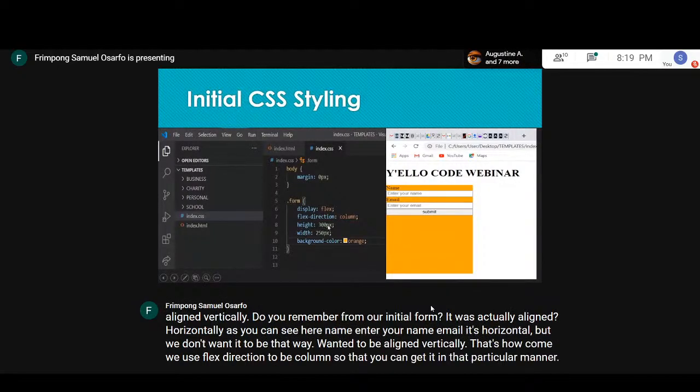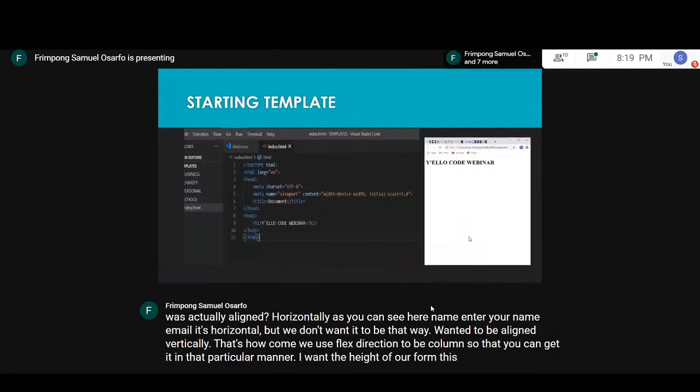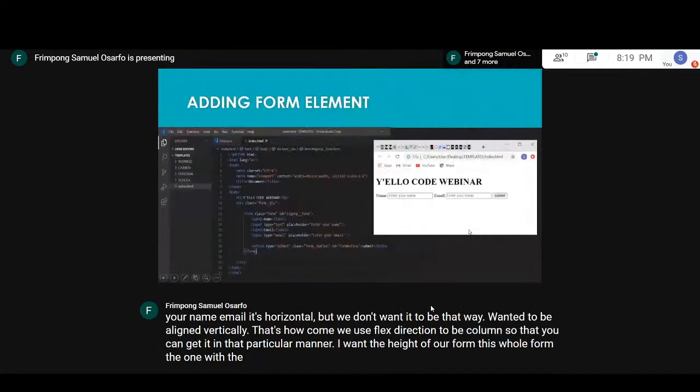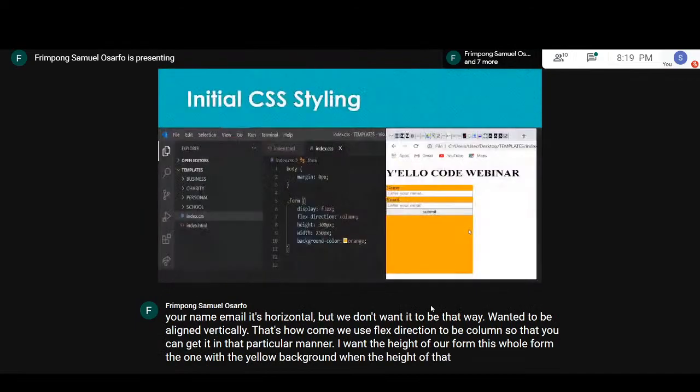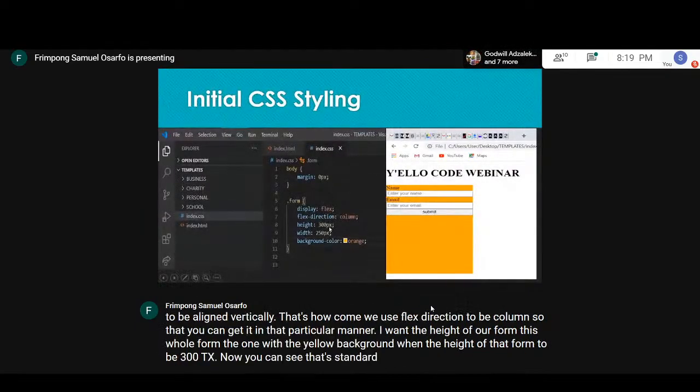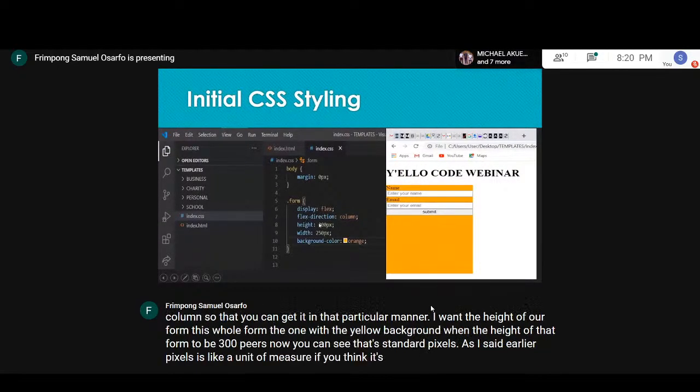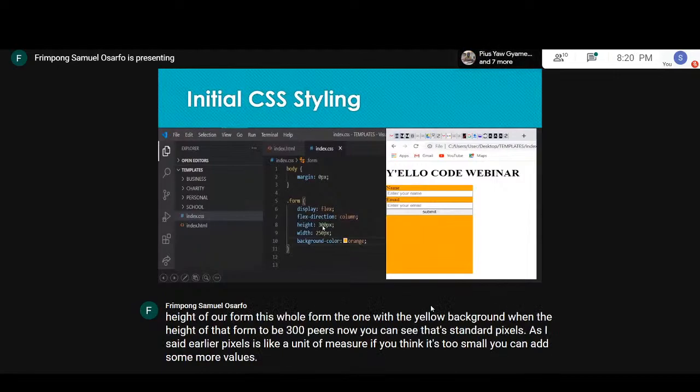And we want the height of our form, this whole form, the one with the yellow background, we want the height of that form to be 300 px. Now you can see that that's 300 pixels. As I said earlier, pixels is like a unit of measure. If you think it's too small, you can add some more values. So 350 pixels, 400 pixels, and so on and so forth.